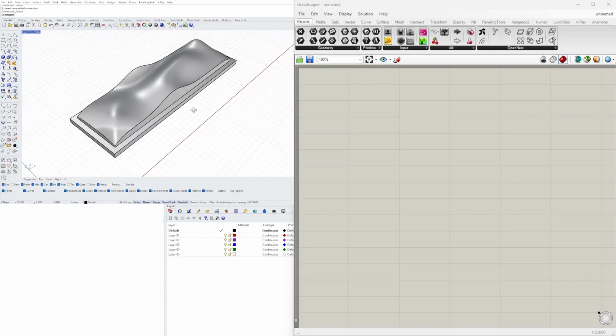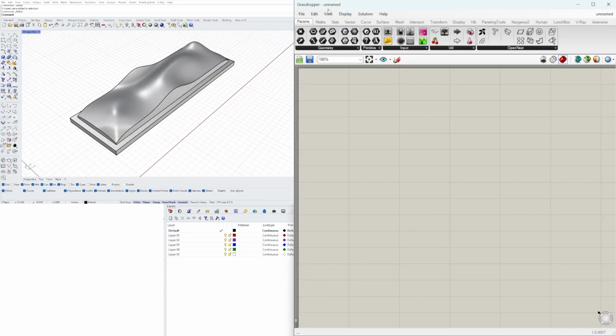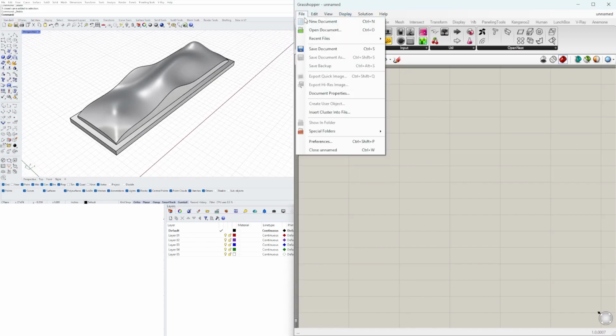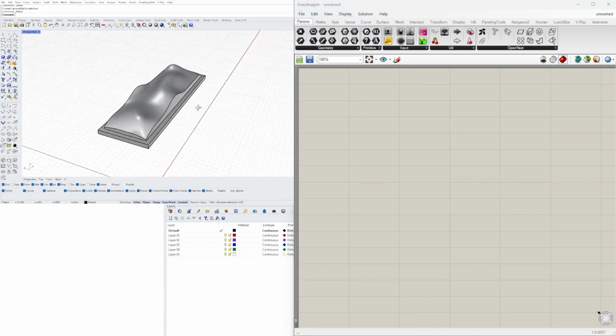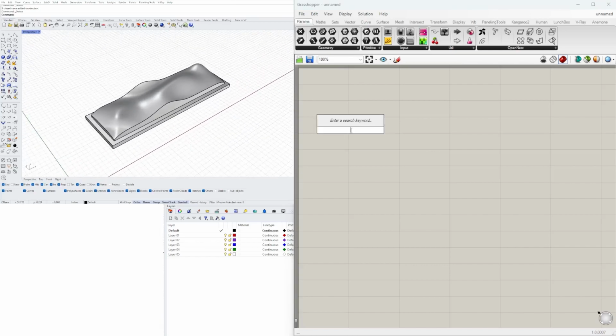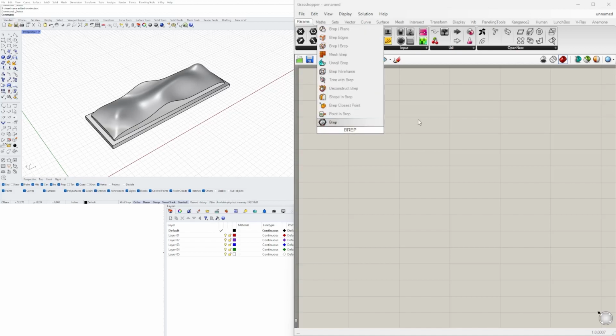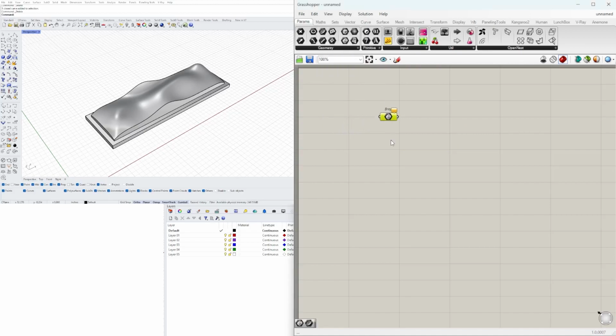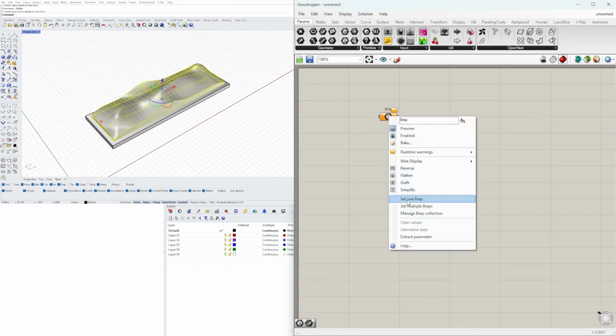And so now what I'm doing here is I'm opening up a new script. So I'll go to File, New. Now we have a new script that we can start. First thing we need to do is bring in our geometry. So I'll double click here and go to a BREP or boundary representation. And this will let us pick this object, select this here, and go to set 1 BREP.